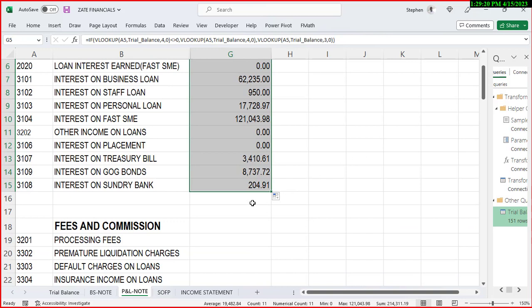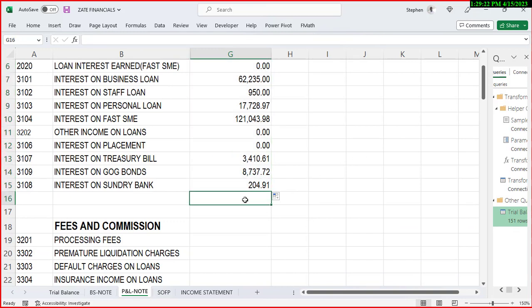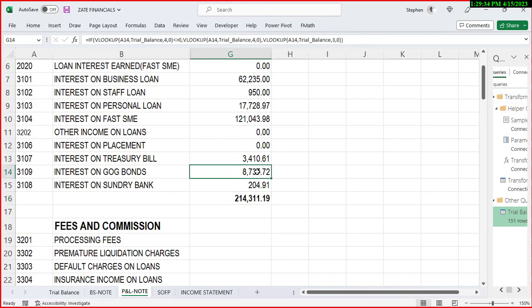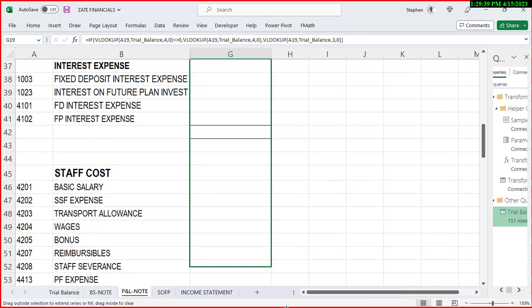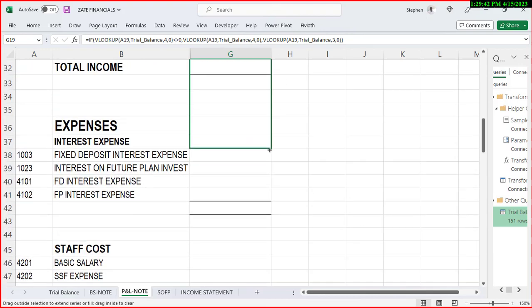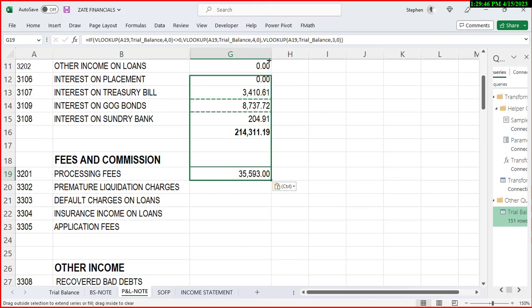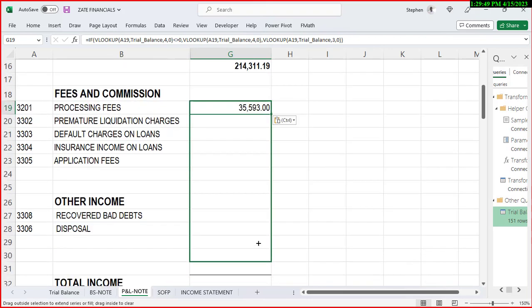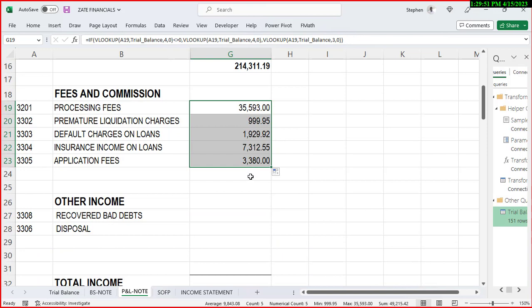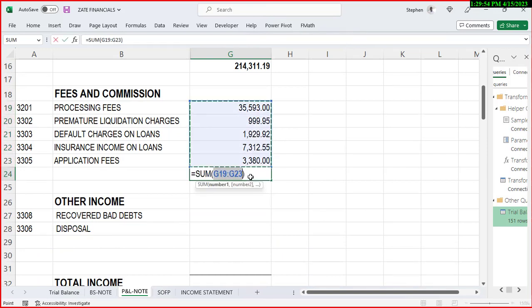So here there should be a total for the income. I think I didn't do that one. So let's add the total. So Control to get the totals. Then the fees and commissions. So let's copy the formula here and paste it at the fees and commission. We drag it down. Sorry. Okay, so the fees and commission is up to this side. Then we get a total for the fees and commission too.